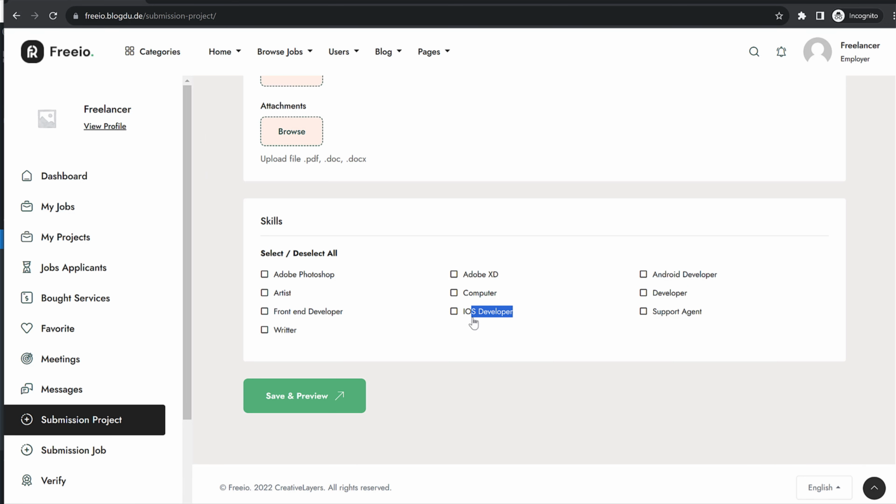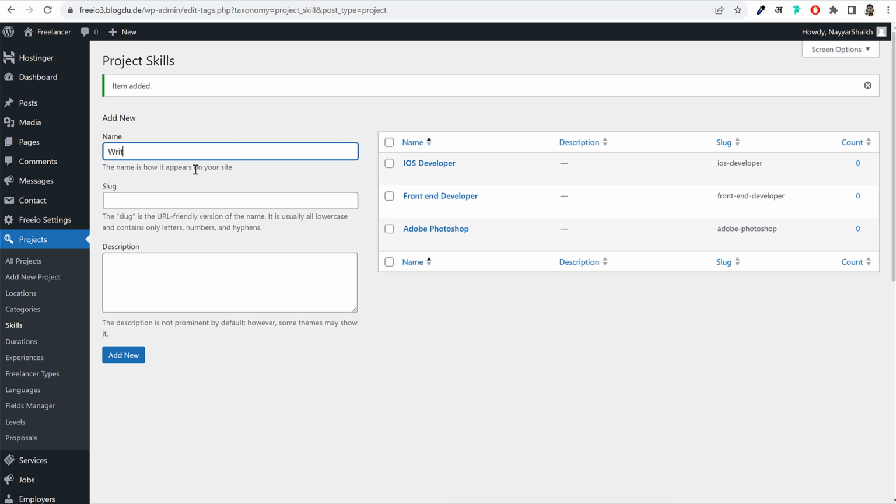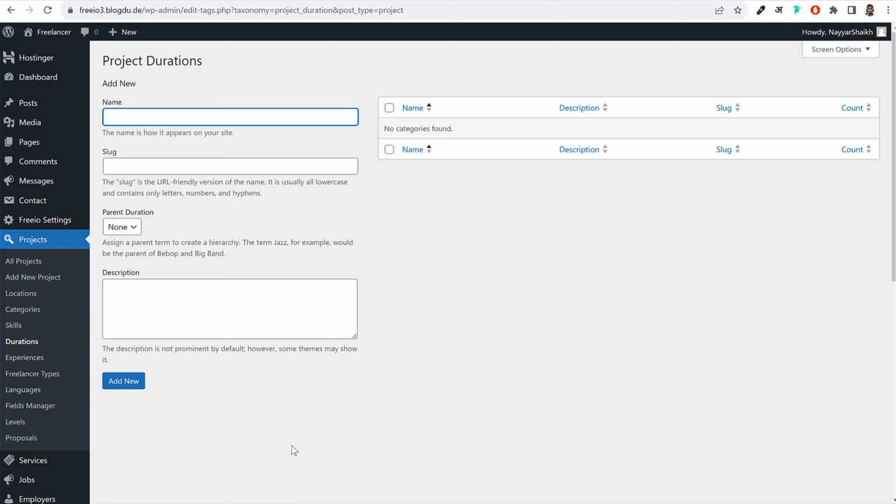So iOS developer, all right, you can just type in writer, photographer, all these things could be different skills. Now under duration, no text added.